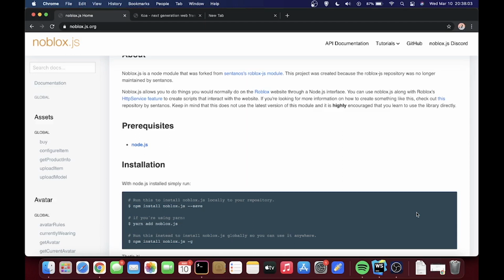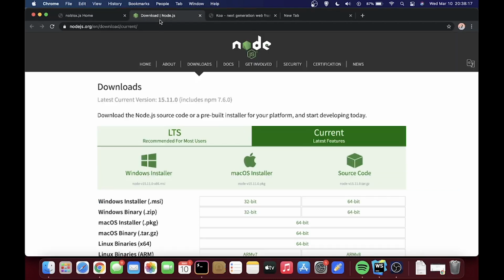Now, the series, the first episode that we're on right now, is going to be recreating Noblox.js, except the server API. Now, the first thing that you will need to have is Node.js installed on your computer. You can click this link here and download it at any time.